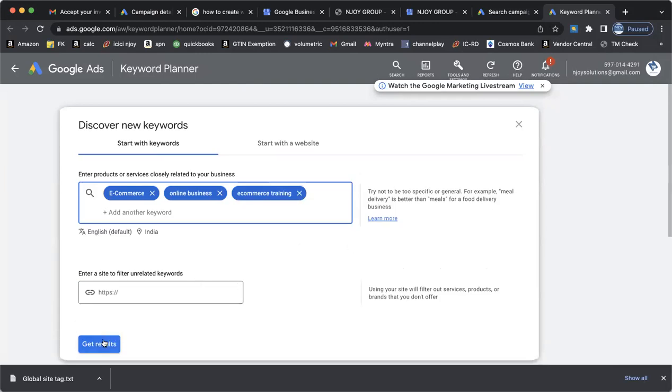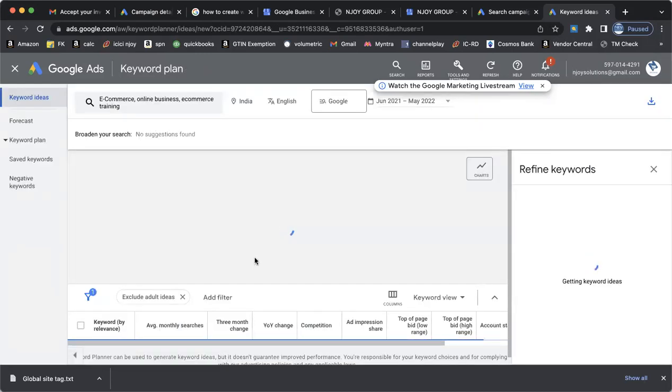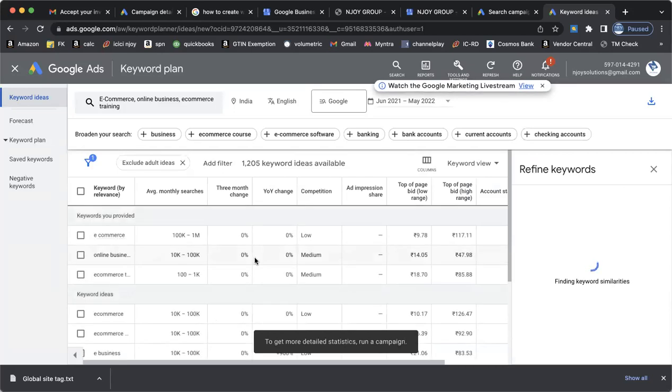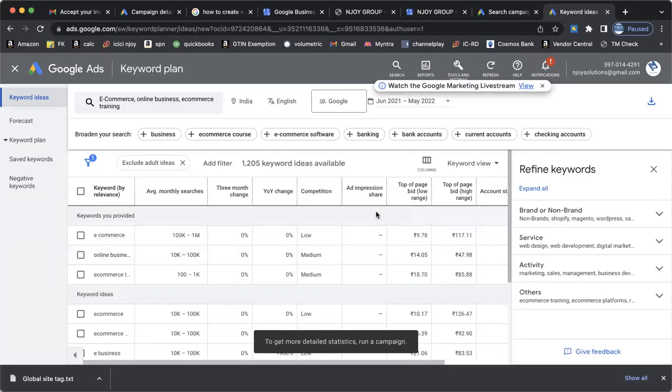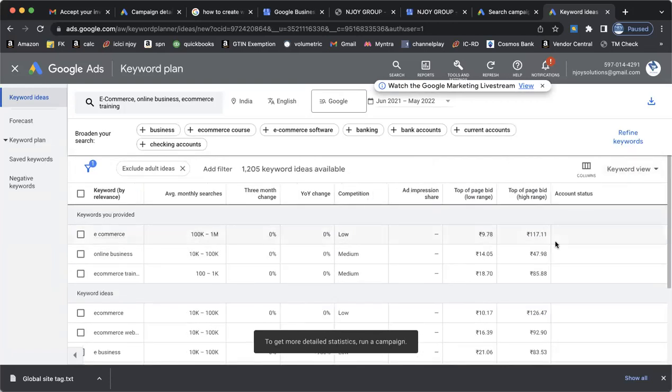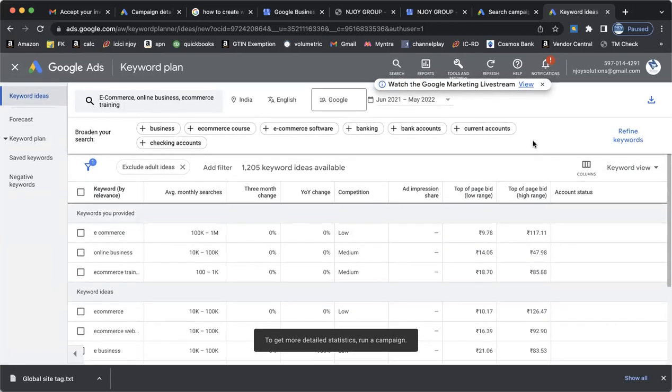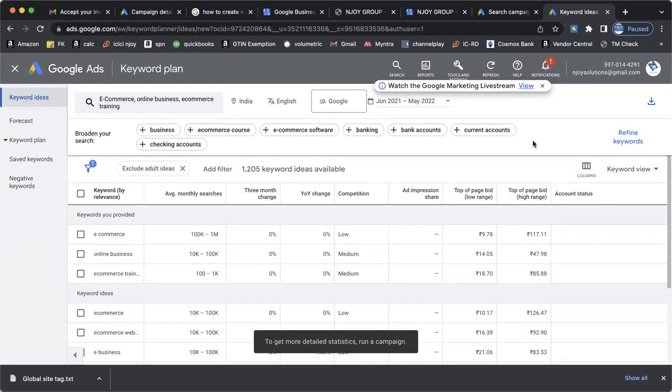गेट रिजल्ट्स नीचे. ये वेबसाइट टाइप करने की जरूरत नहीं है ना सर? नहीं नहीं नहीं, यहाँ पर राइट साइड पे जो रिफाइन कीवर्ड्स है उसको क्लोज कर दीजिए. So you can see how many people are searching the keywords with your keywords what you have specified.